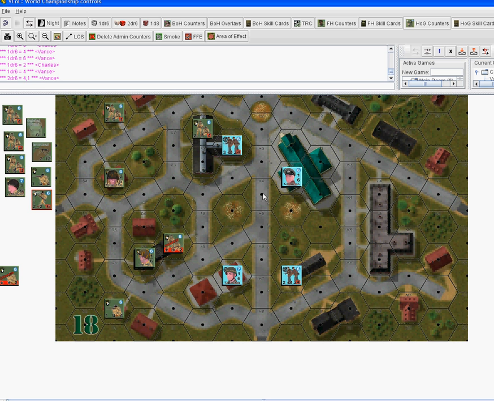So to demonstrate another aspect of the game, I'm going to initiate a melee. I knew you were going to do that. So I moved my squad from F2 into G2.